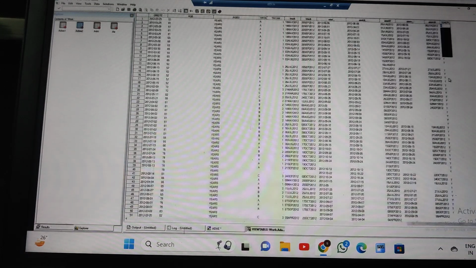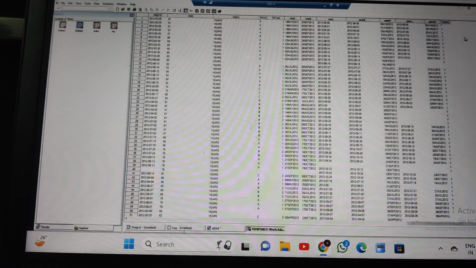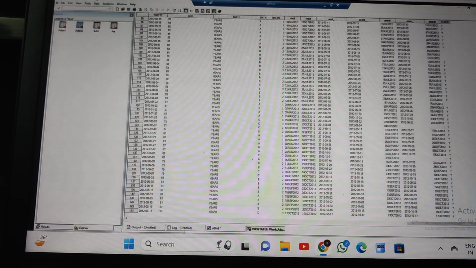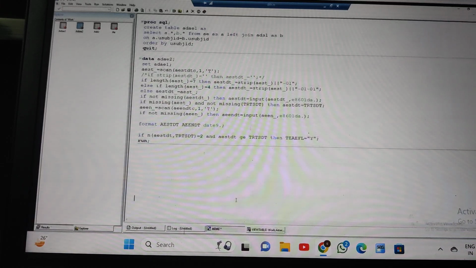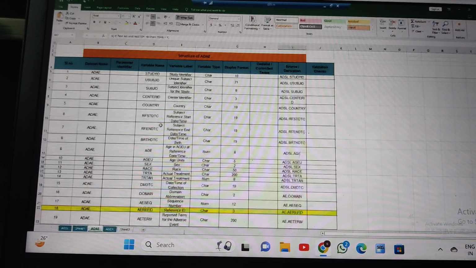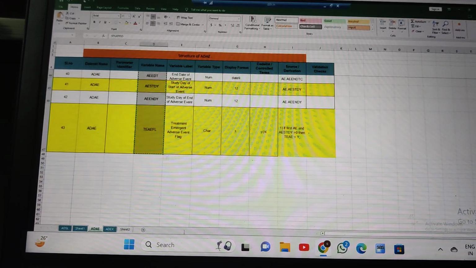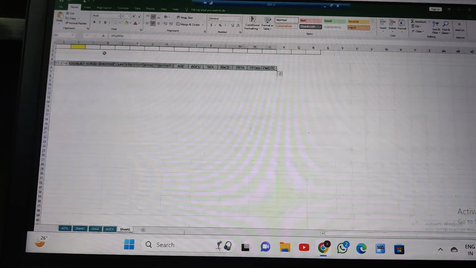Yeah, so wherever a treatment-emergent adverse event is flagged, that is after the first dose of drug administration. Okay, so that's it for the AE, and then later you can copy these variables and assign the label. That is already there, but I just wanted to let you know that.